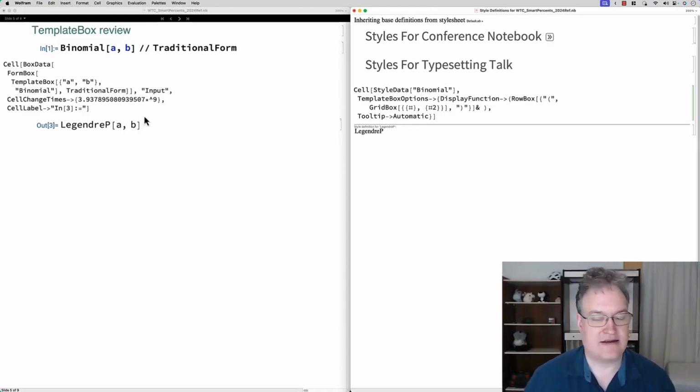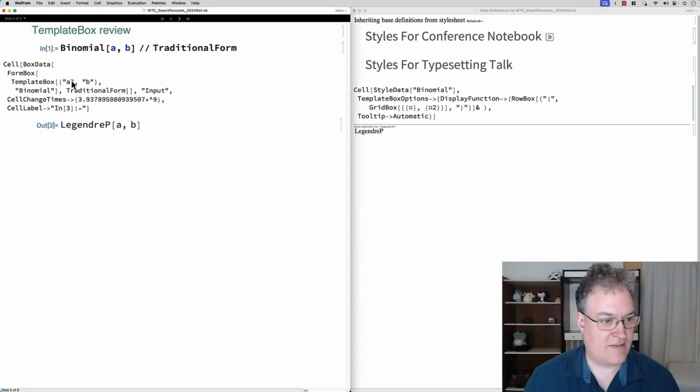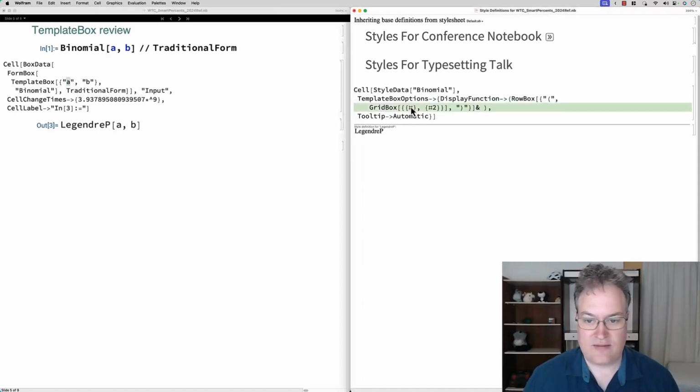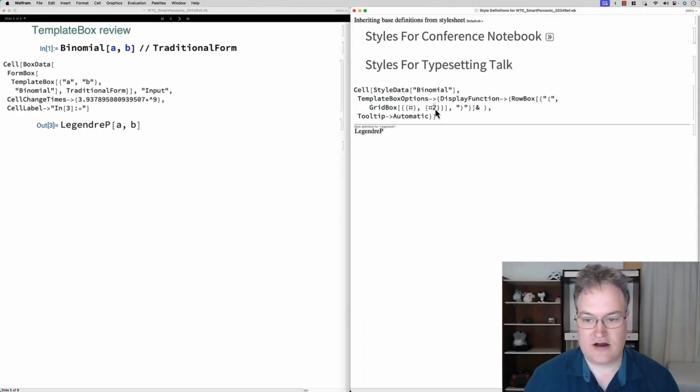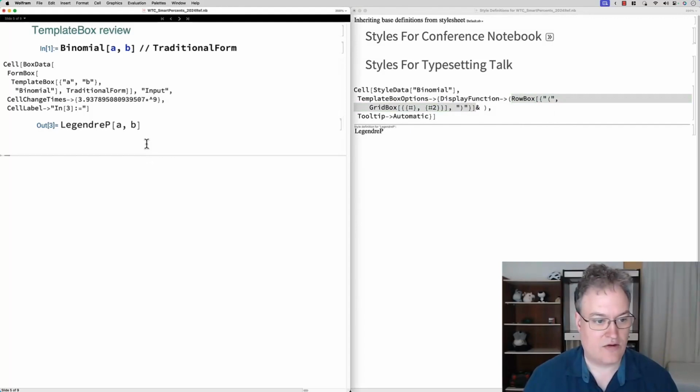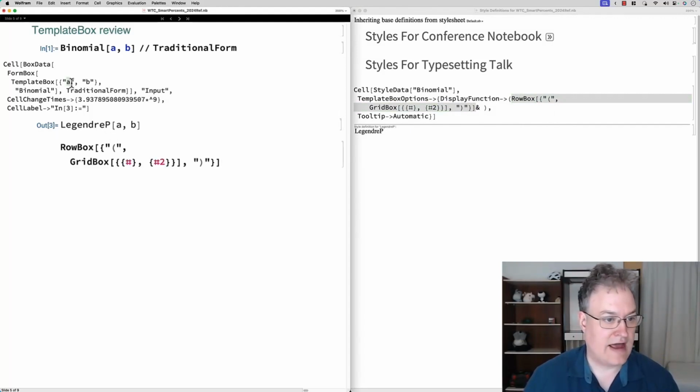It's not baked into the boxes in the actual notebook. And so here we see the display function is a row box of this particular thing. It takes this first argument A here and substitutes it into this first argument, this grid box, and it takes that B here and puts it into the second argument there. And so then, of course, it looks exactly as if we had gone in here and got the A and put it in here, and got this B and put it in here, and then put that in terms of raw boxes, and then it displays like that.